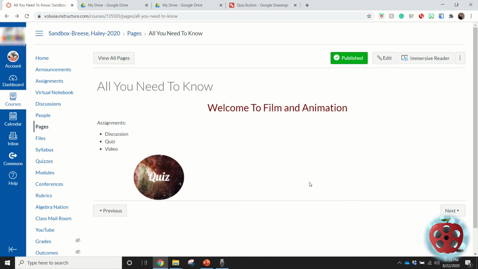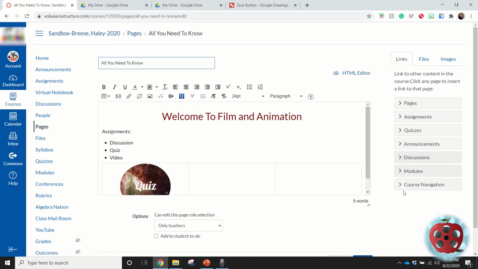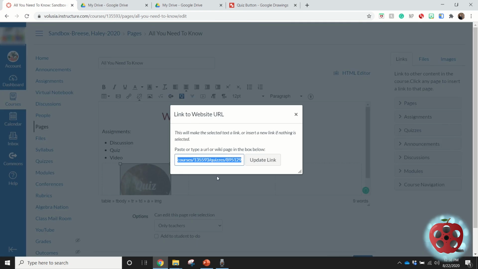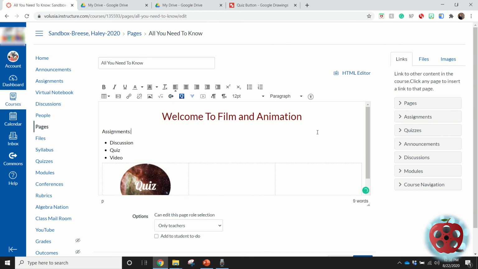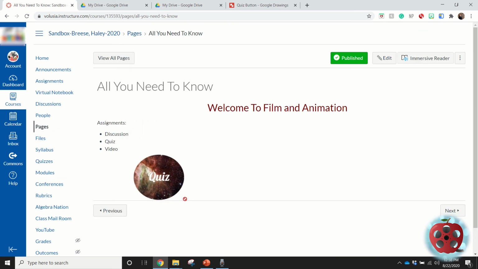But that's basically how you create buttons inside Canvas, and that's how you can link these buttons to different parts of Canvas. You can also link this to an external website if you wanted to, and that's super easy. All you would need to do is, instead of selecting the button on the side here, you would just select your button, you would press link to URL, and then you could post whatever link you'd like for the students to go to. So there we go.